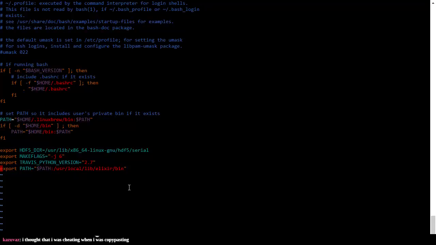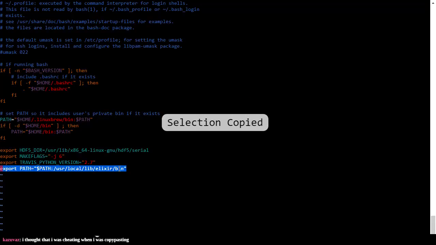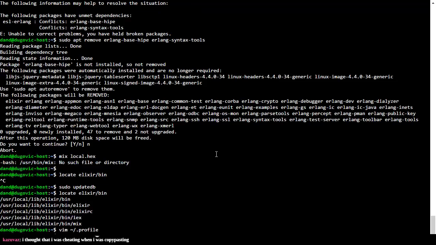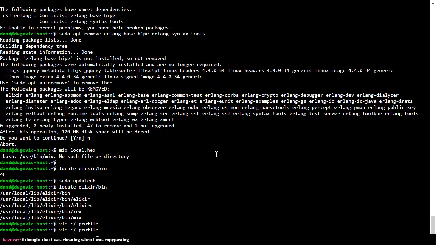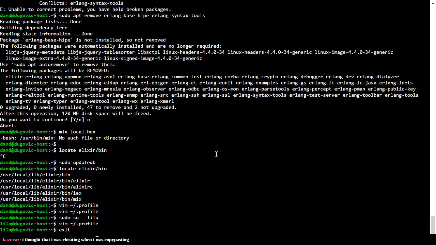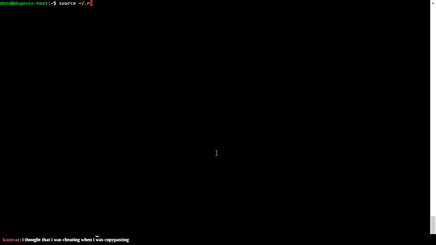Hang on. I want to copy this one line. Okay, now I see that highlighted. I think this is the wrong directory. So yeah, we'll have to do one of those and skip down to the end. And nope, that's not right. Okay. So now I'm back as user Dandy. Source my profile file. And then we execute mix out of that directory.